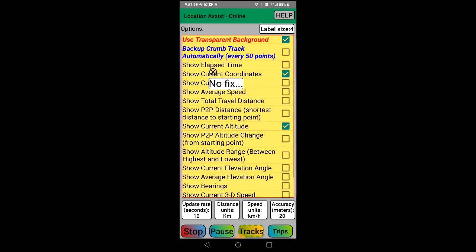You push the start button, and now you have to wait for the fix, because presently I am indoors and it takes some time for the GPS device to pick up a satellite signal. So now we have our first reading. I can immediately show you that the transparent background currently selected can be switched to the white background and vice versa.